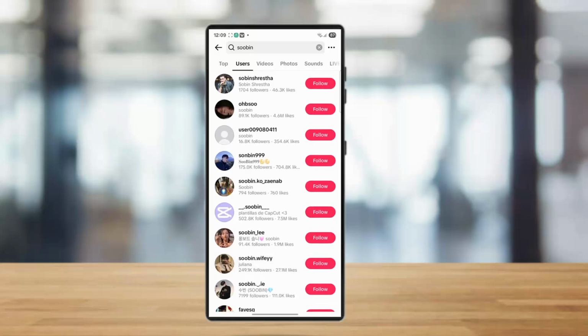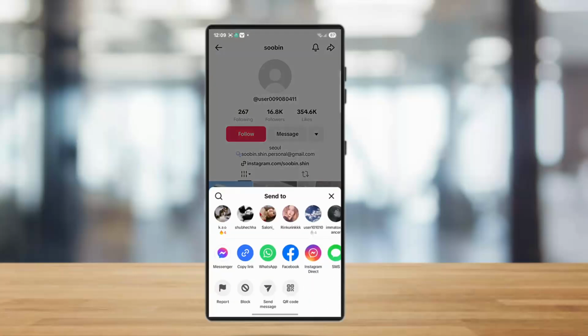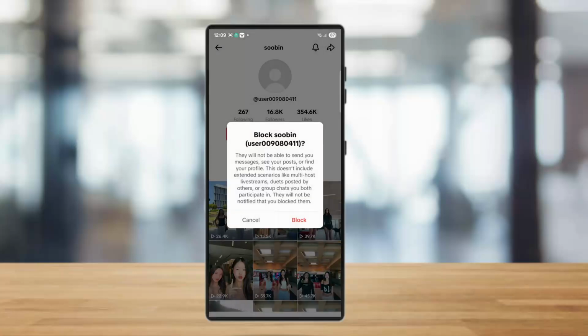Once you have found it, you can simply tap on them, and after tapping on that particular person, you can simply find this arrow icon. Simply tap on it, and then you can find the option called block. Simply tap on block, and now you will get a warning asking whether you want to block that person or not. This is more of a confirmation kind of thing. Once you tap on the block option, you can simply block that person on TikTok.